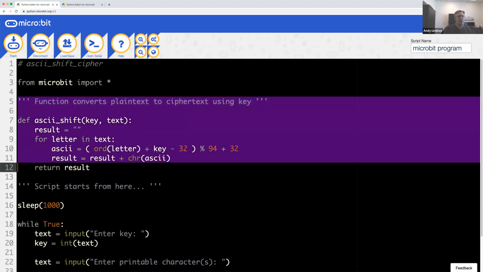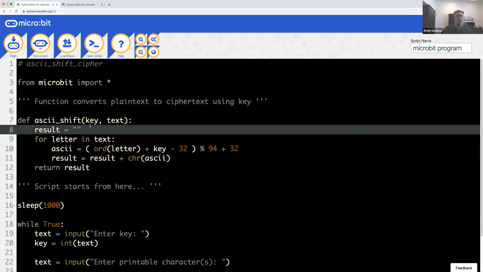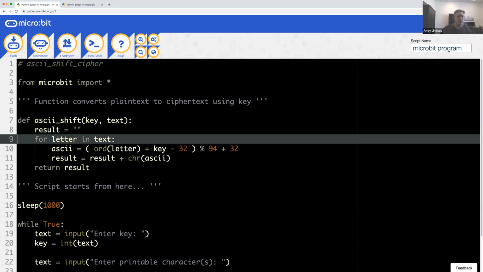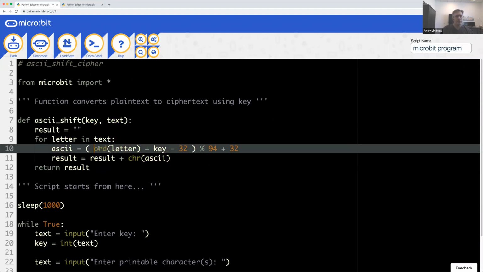Quickly, here is the ASCII cipher function. When you call it, you'll want to say ASCII shift, give it a key and some text, and it will take a look at the ASCII character using ORD, which was mentioned earlier as the way to get the number that represents a given letter, like capital A is the number 65, capital B is 66. Lowercase a is 97, and it goes up from there.